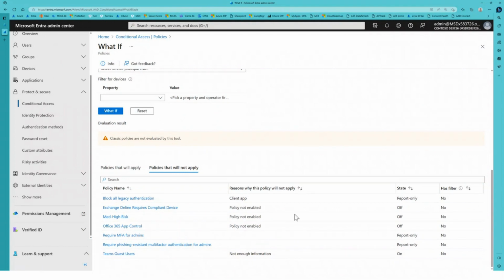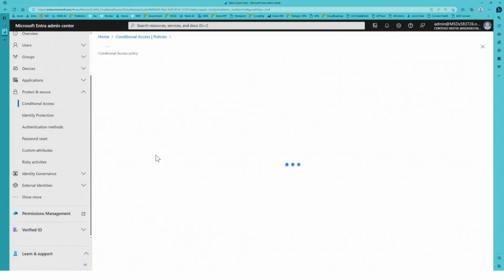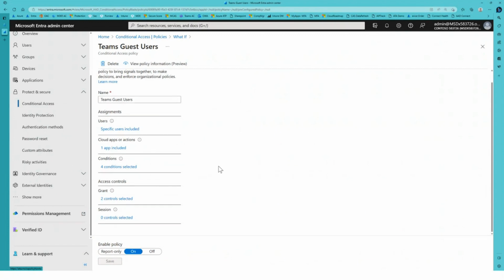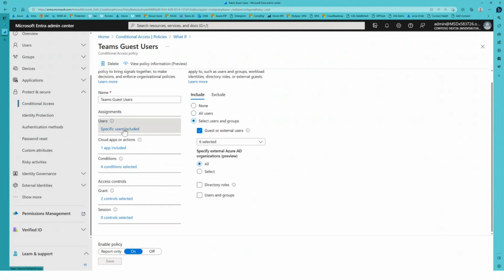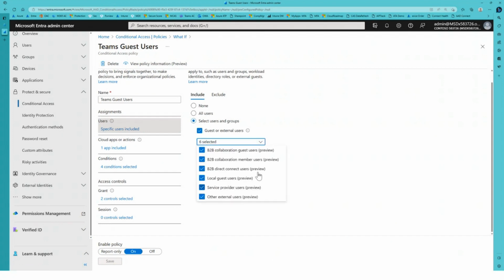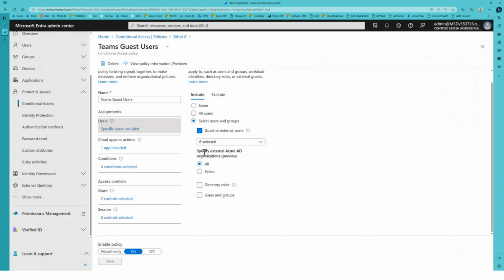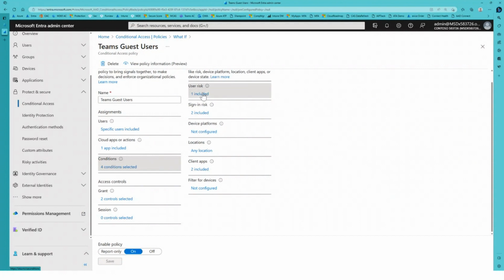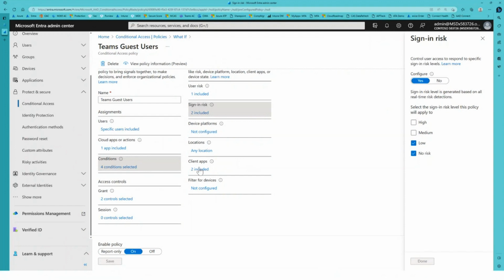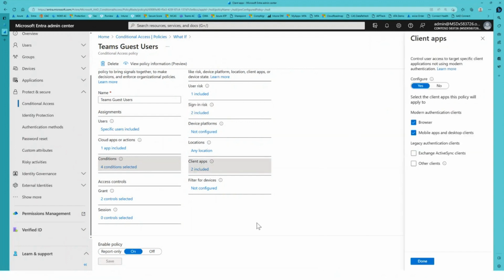Reasons why this policy will not apply: not enough information. Okay, so I can go back into my policy and see what needs to be done. Guest or external users, all of them are selected, specify external organizations, all cloud apps or actions. My one app is Teams. Four conditions: I have a user risk is low, sign-in risk. So I cleared out a couple of these, right? So I don't have a couple of those configured in my What If. So now I can kind of see why it's not being applied.